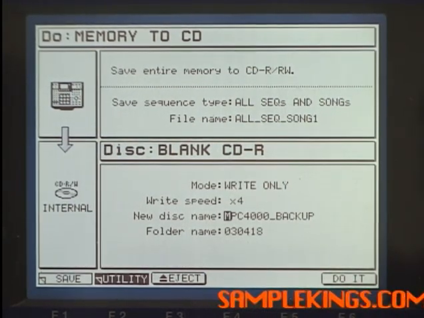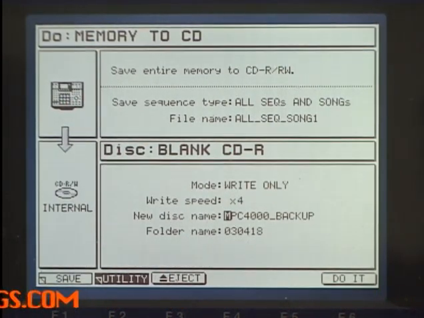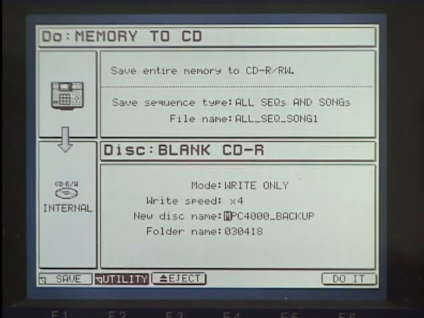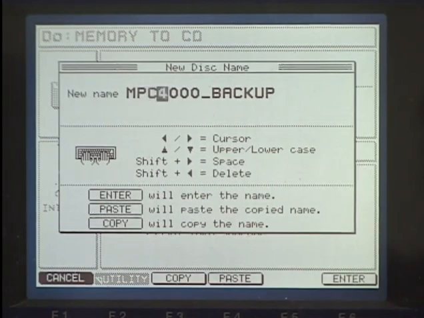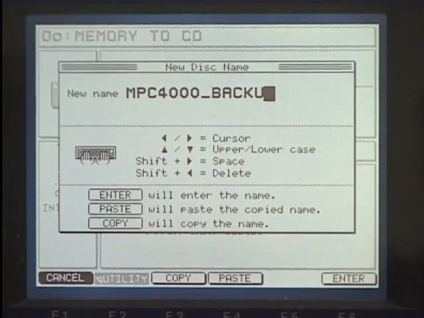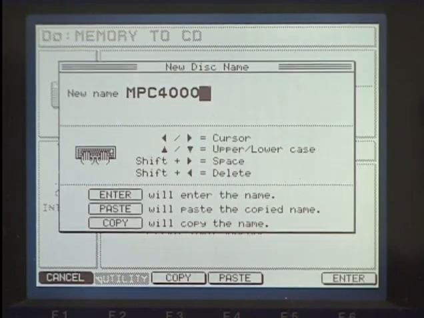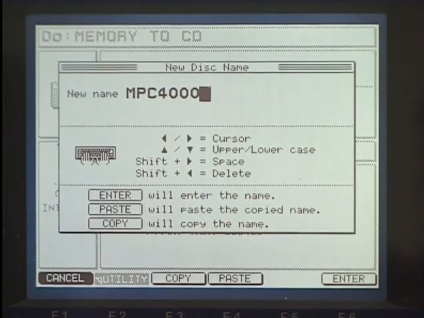You can also name the disk in this section. See where it says MPC backup? We can change that name. I'm going to make it say just MPC 4000. That way I'll know what disc it is. Press enter.